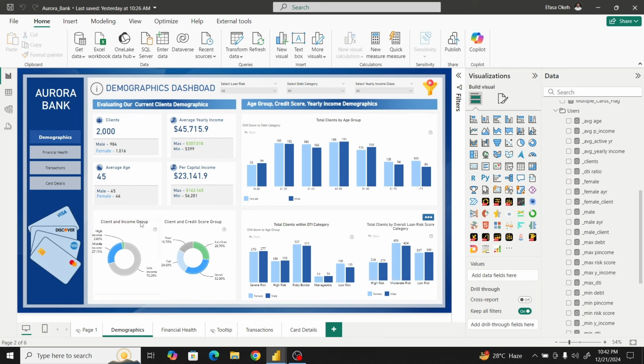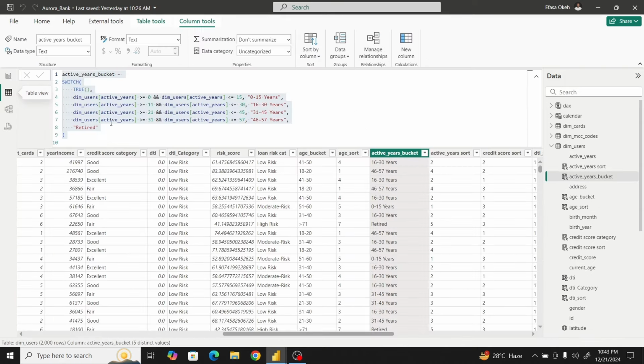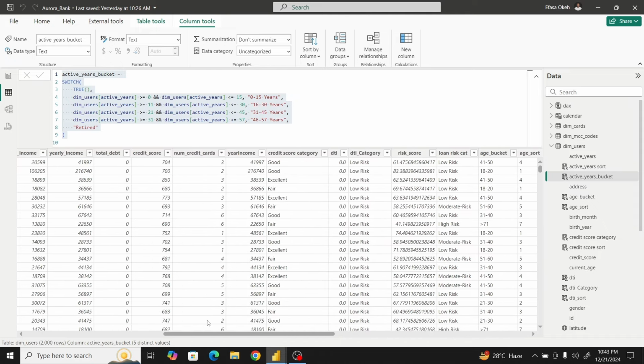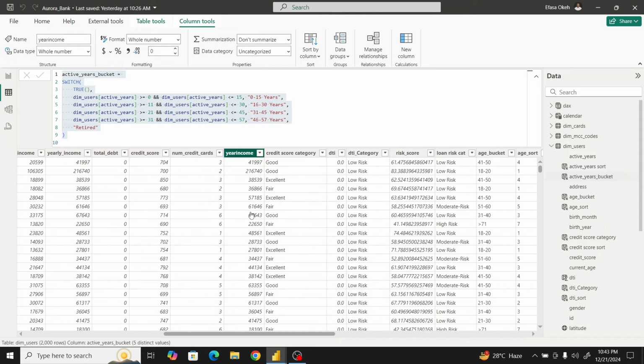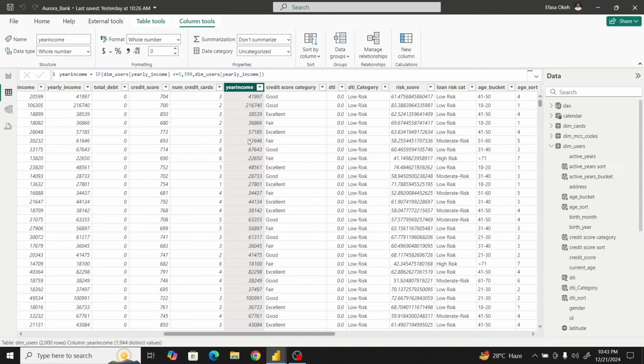Next thing we need to look at is the income. We need to create a category, more like a bucket for the income group. We need to also create a category for the credit score. I think those are the two we'll take care of, then we'll come back to these two. So if you come to the reports, navigate to table view, and let's look at the income category. Remember, we have the yearly income already.